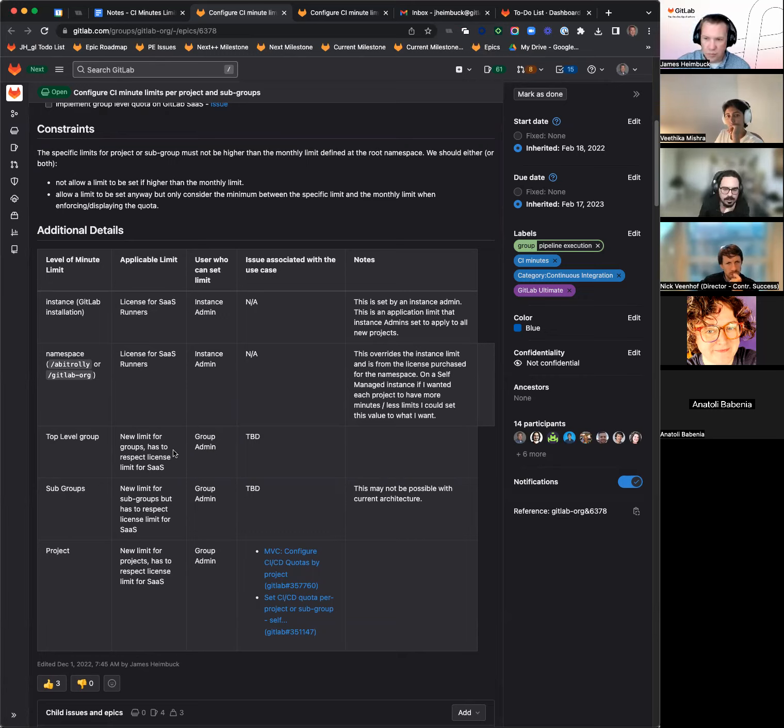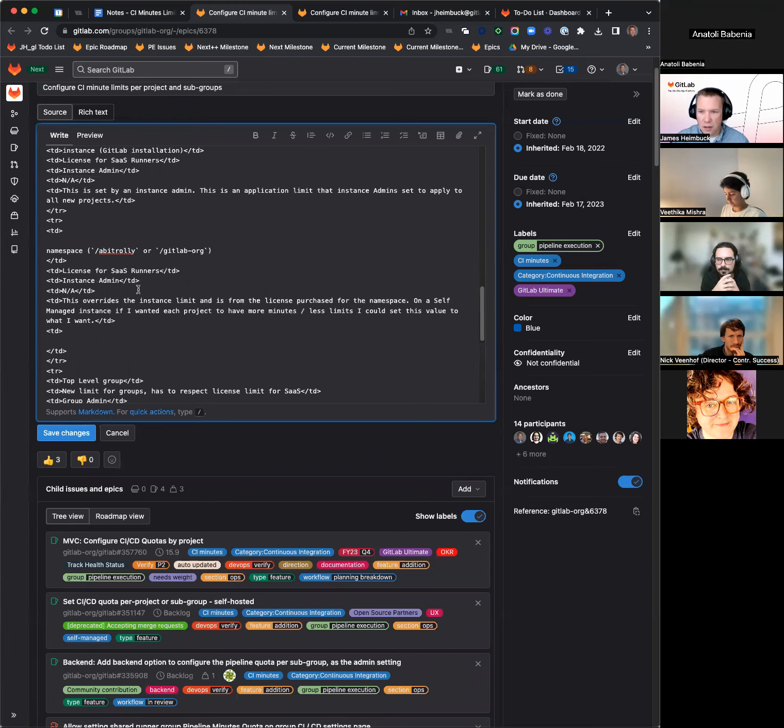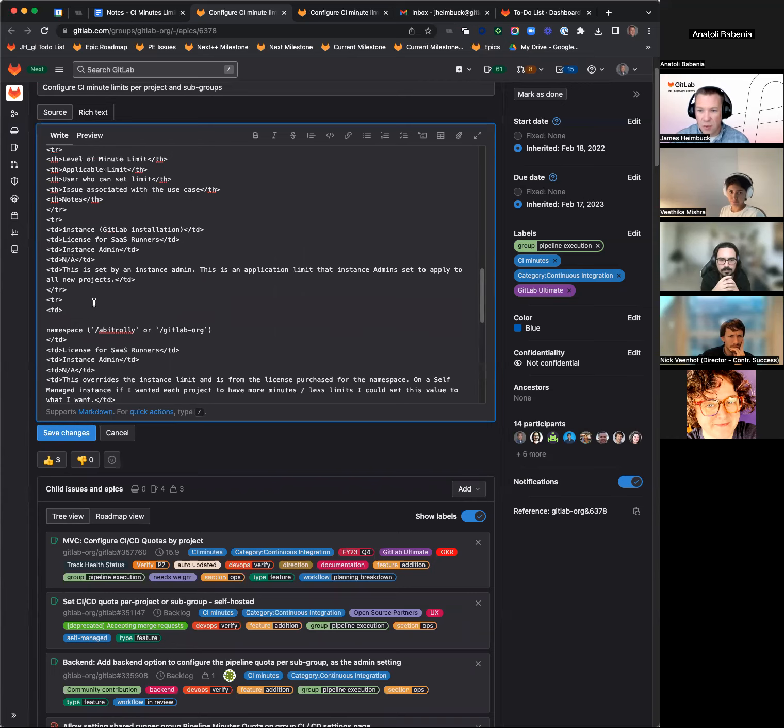I think we can remove this entire row because the top level group is equal to the top level namespace. Okay. And it's already covered, and it's set only by the administrator. It's already covered by the line above. I'm gonna leave it and just call out that it's already done and it's covered by the line above.